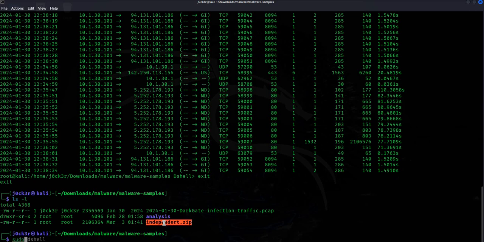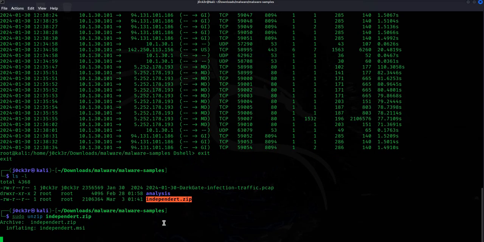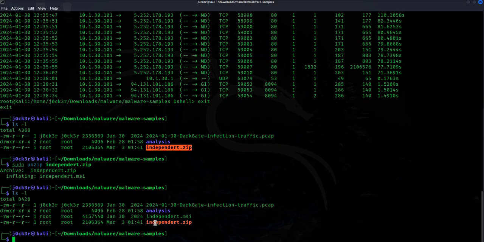zip file. So let's unzip this zip file, and we got this indipert MSI. Now you can go with the old traditional static analysis where you download PEBR or IDA Pro or Hydra to analyze the MSI files, or to analyze the malware, what is going on inside these files.